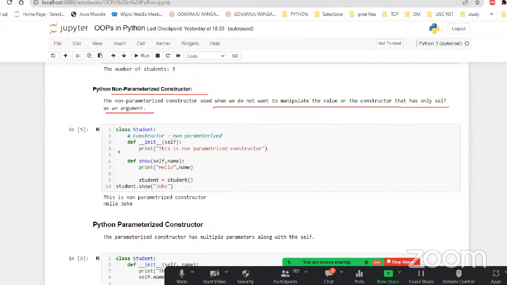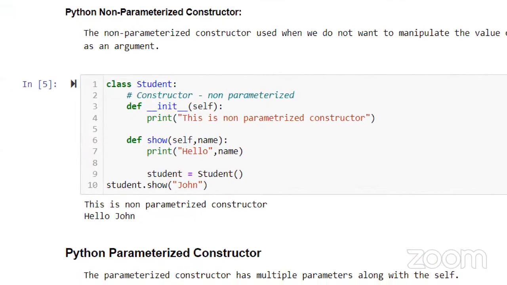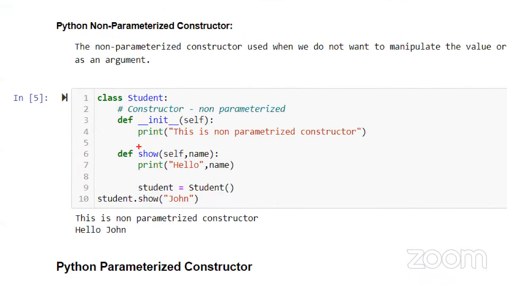That means I don't want to touch the existing data, right? I don't want to touch the existing data. Using the help of the non-parameterized constructor, I want to modify with my own methods, correct? I want to modify with my own methods.